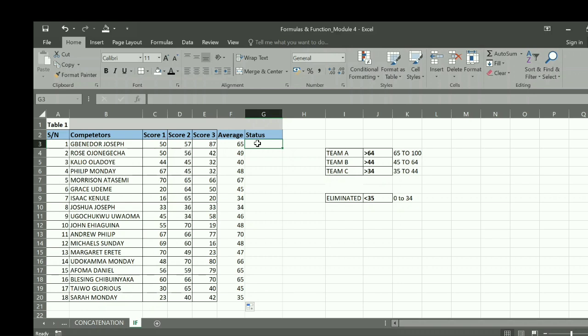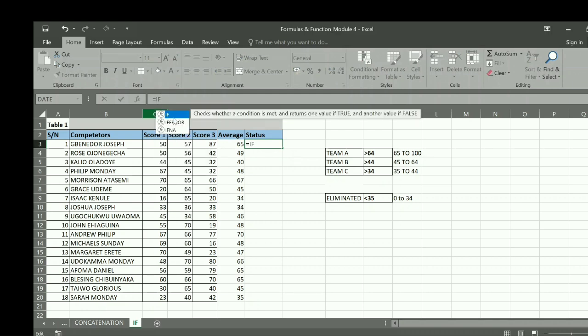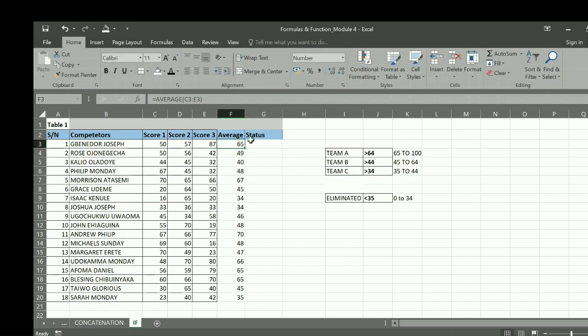Let's use the IF statement to establish this condition. So here you click your equal sign on the formula bar. Let's say IF, and it pops up. Click on it. IF, what is our logical test? Our test is that if this particular cell is greater than 64, it means that the person should be in team A.